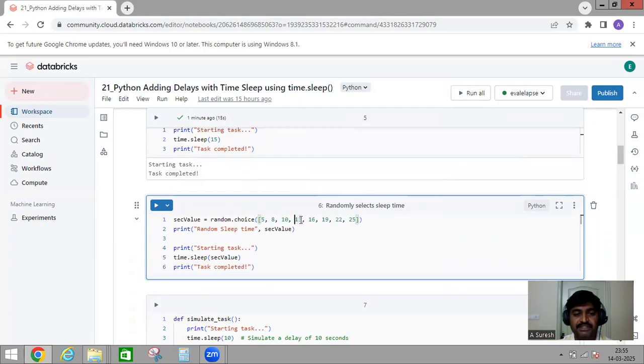Suppose it selects 13 seconds the first time. I'm printing here which value it is picking, so it will print 13. Then it will print starting task, then wait for 13 seconds, then print this one. If you want more information on random.choice and how to use it, in my Python playlist I added a random.choice video. You can go through that and you will get more idea.